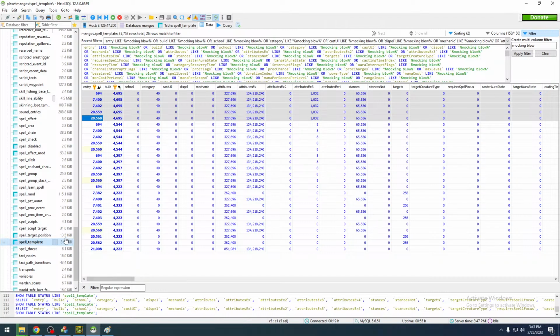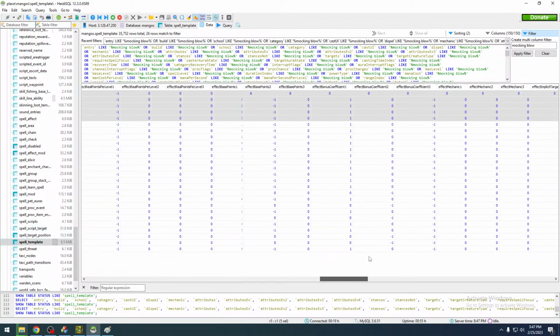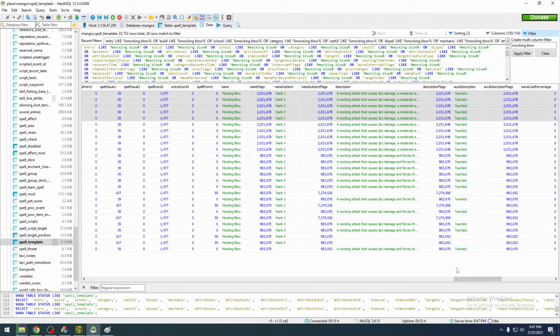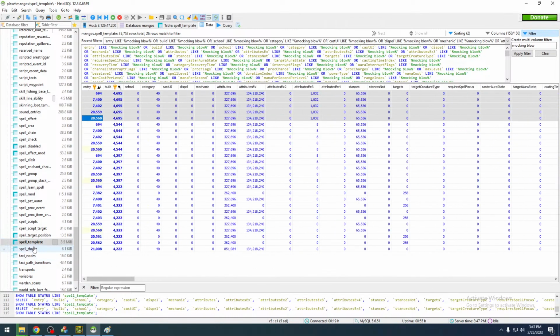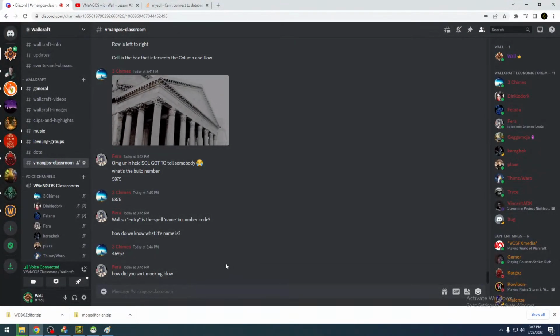Now, we're not going to edit any of these. I was actually wondering for a quick second why Mocking Blow is different. I forgot I'm not actually on the Wallcraft server. I'm on the test setup. So we're not going to do any type of editing on these, obviously. I just had to be confused for a second there. Let me take a look through the chat real quick.